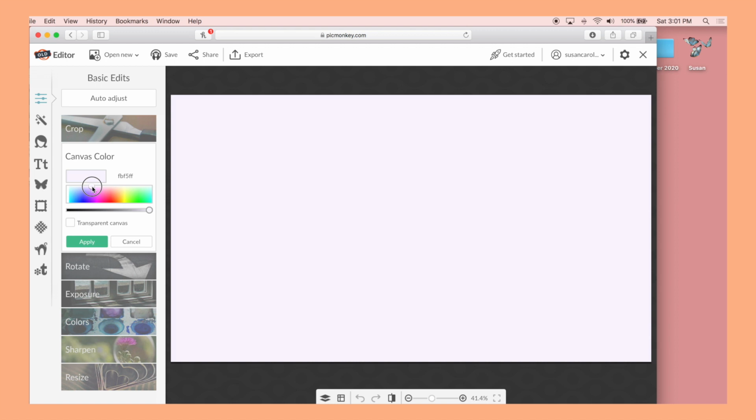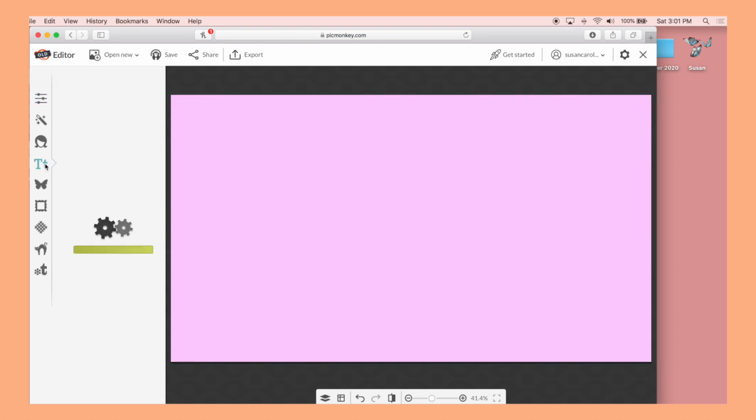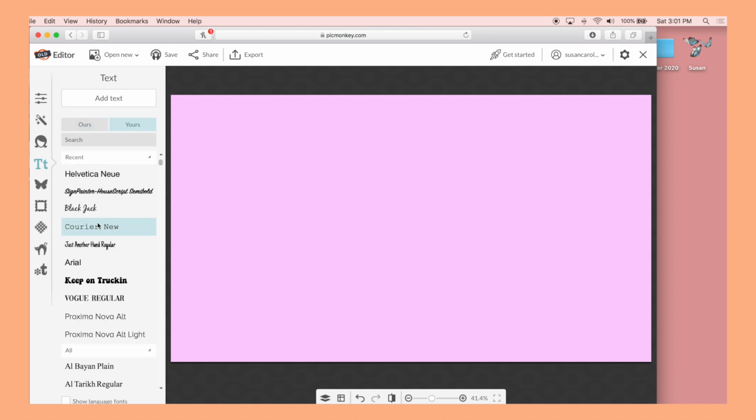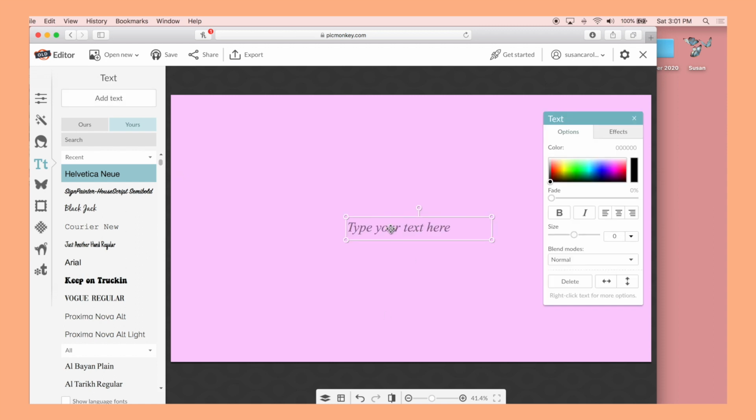For text transitions, first choose a background color, then click TT on the sidebar to get text. Then you can either use their fonts or import your own. I've imported Helvetica New and I use that one a lot. If you don't already have this font on your computer, just Google Helvetica New font download and it'll take like 30 seconds to install. Anyway, type whatever you want your transition to say and then add any desired effects.